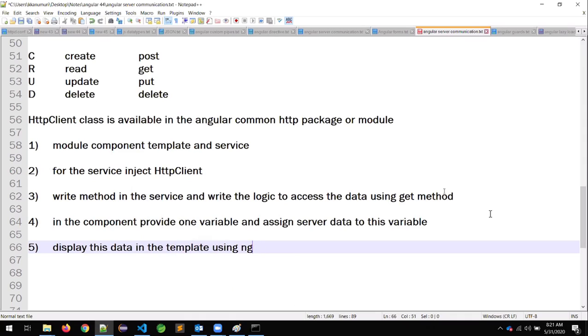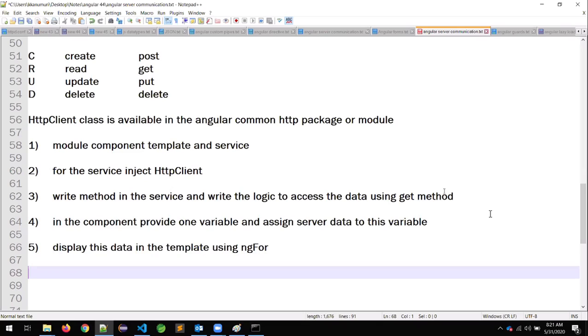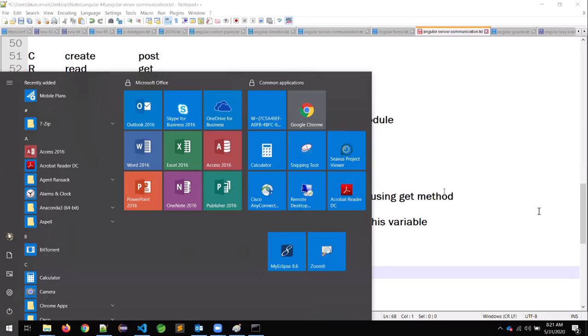ngFor. Why ngFor, sir? Because select star from student, one record will come or a collection of records will come. Always it will return a collection of records. Very good.